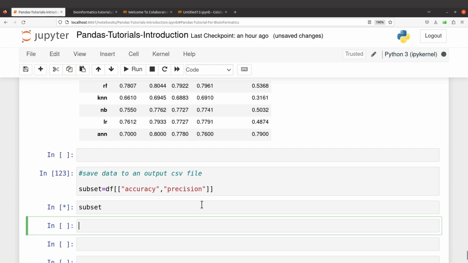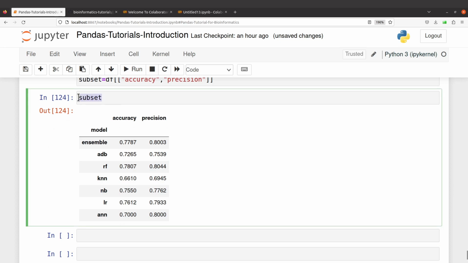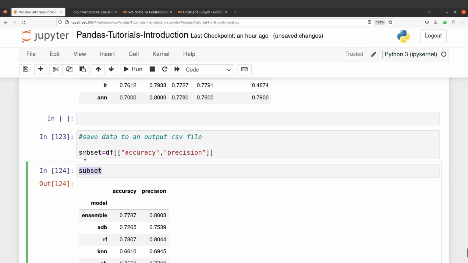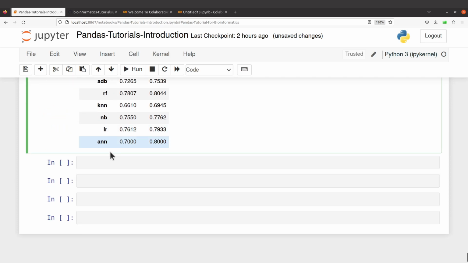I have it here. And by the way, subset, this word here is a function in R. So if you are doing R, then I advise you don't use this as a variable. Okay. We are in Python, so we are safe. Okay. So now we have this. All right. So we can save this to a file.